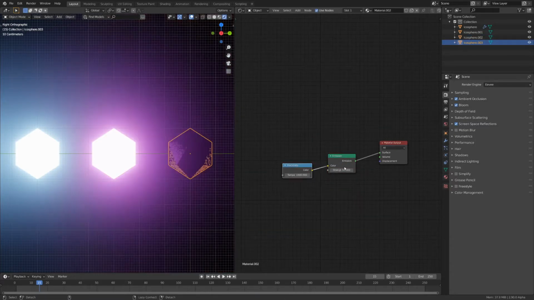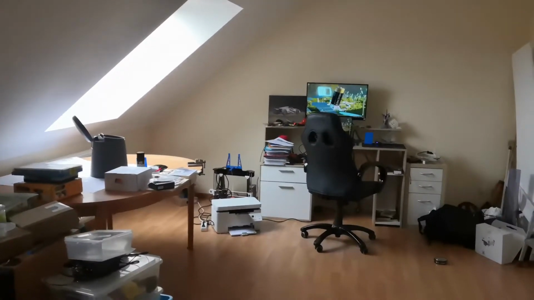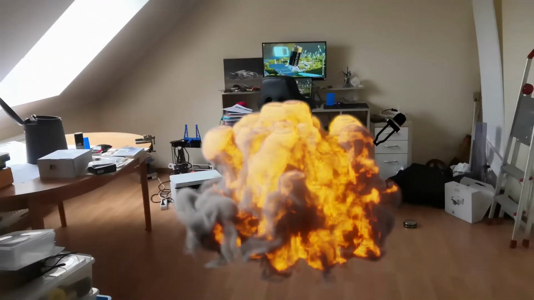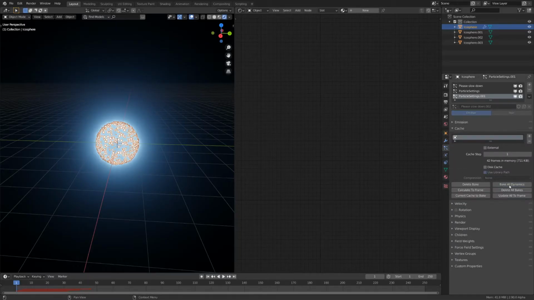You can go fancy and add a blackbody node to get realistic color for the last one, but what I like to do is film a real explosion in my room, extracting color from that with an eyedropper tool. After spending a couple of days tweaking all the settings, you should make the simulations.